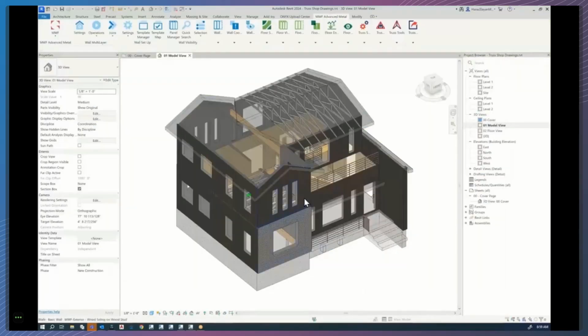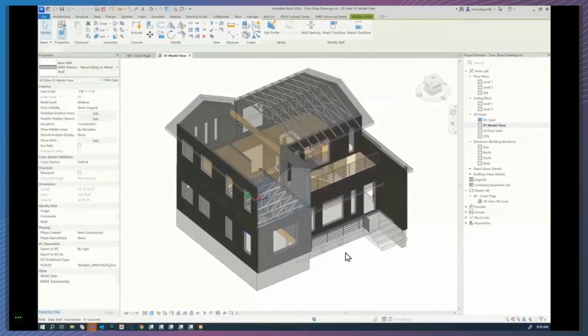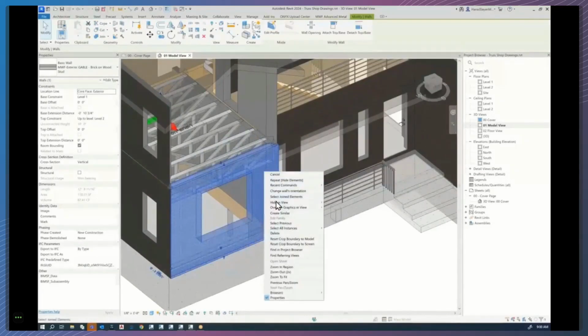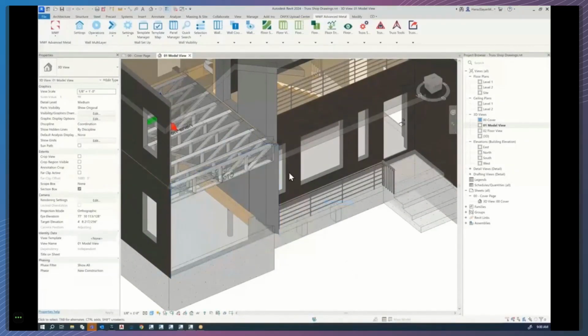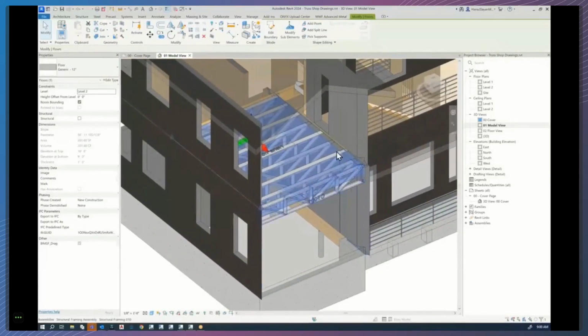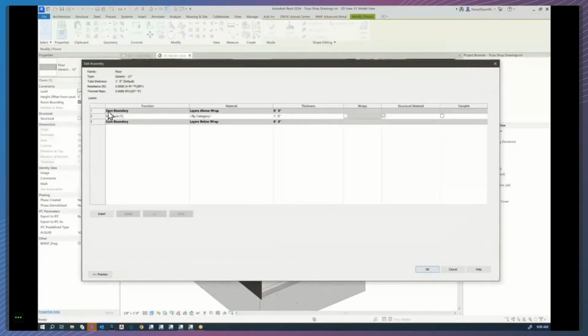Let's talk about floors. I'm just going to hide this element here so that I can access the floor. Let me hide this one as well. OK. With regards to floors, it's pretty much the same concept. Let's go over it really quick. Let's click on Edit Type, go to the Structure, click on Edit.